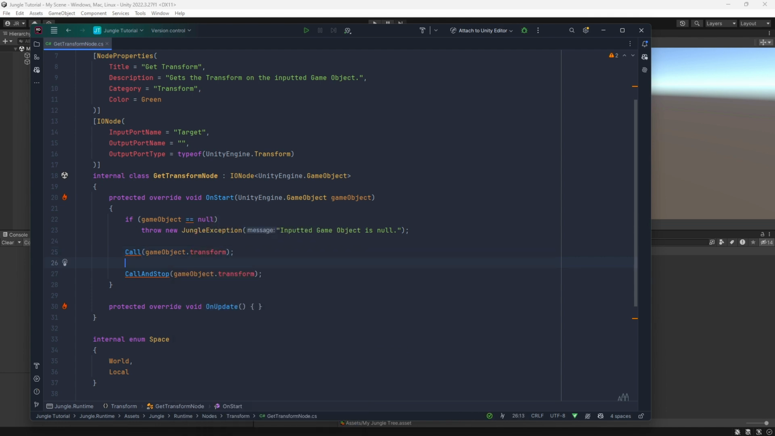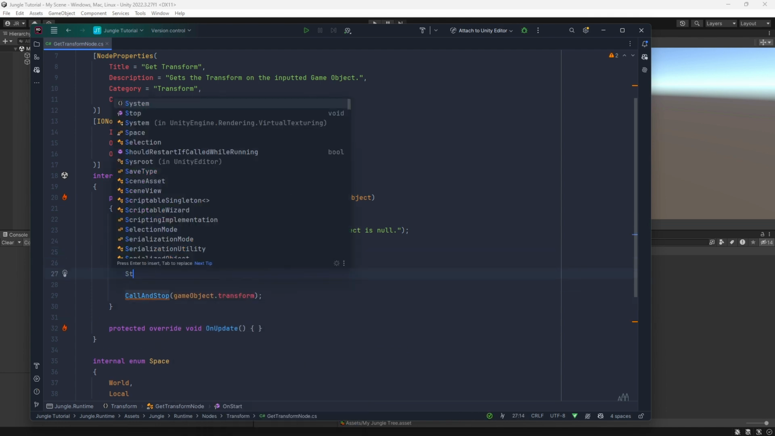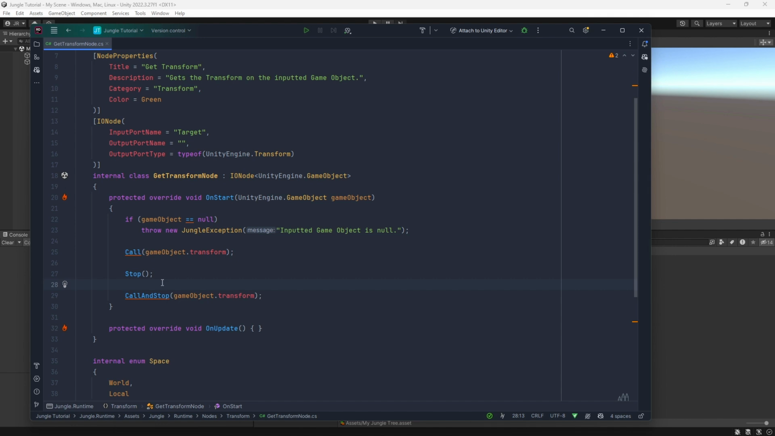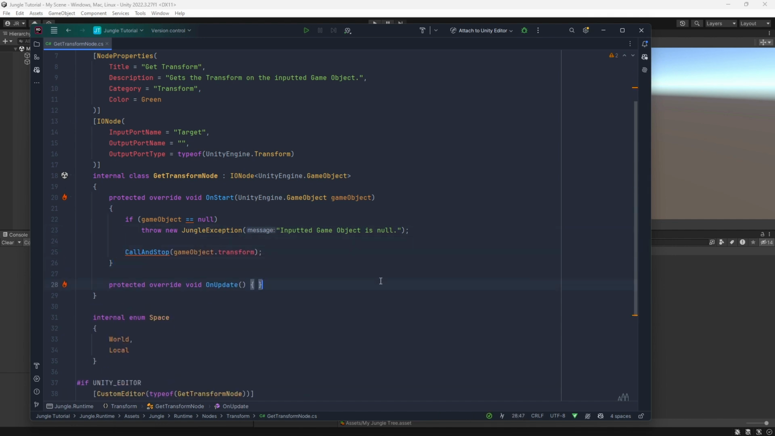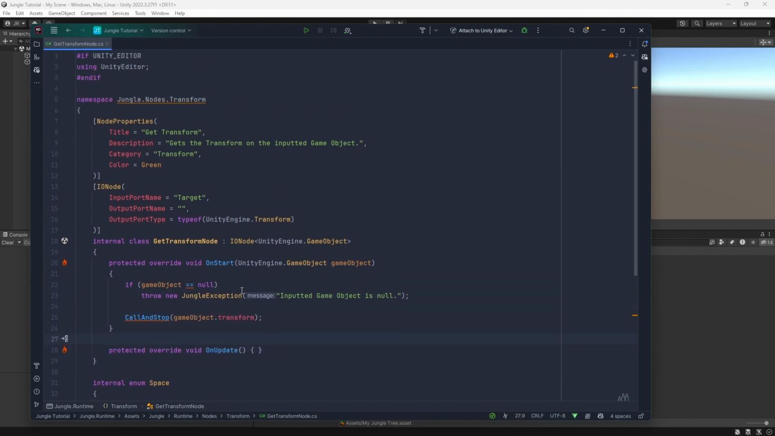Transform. But do know, stop does not take anything. So there's a good example of an IO node. I don't need to show all the examples. Just know that you can go into every single pre-built node and see how I made them and how they work on the inside. Okay.